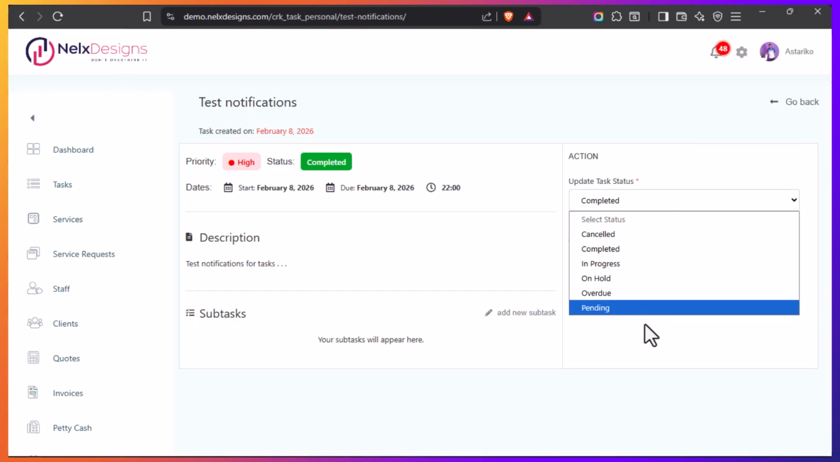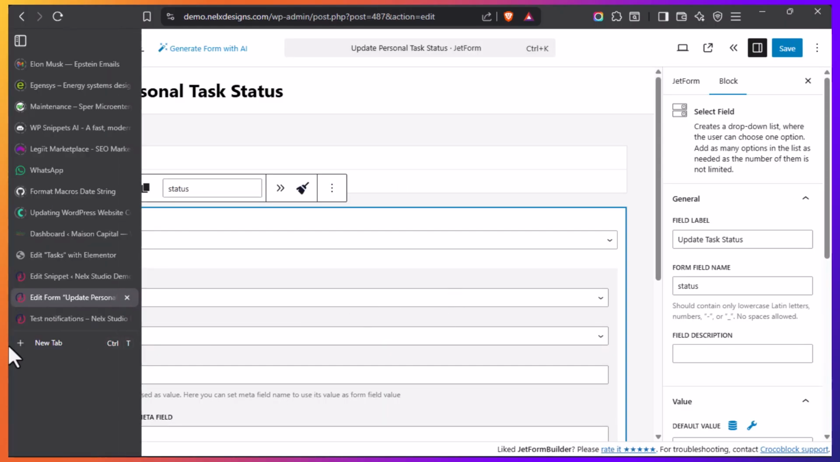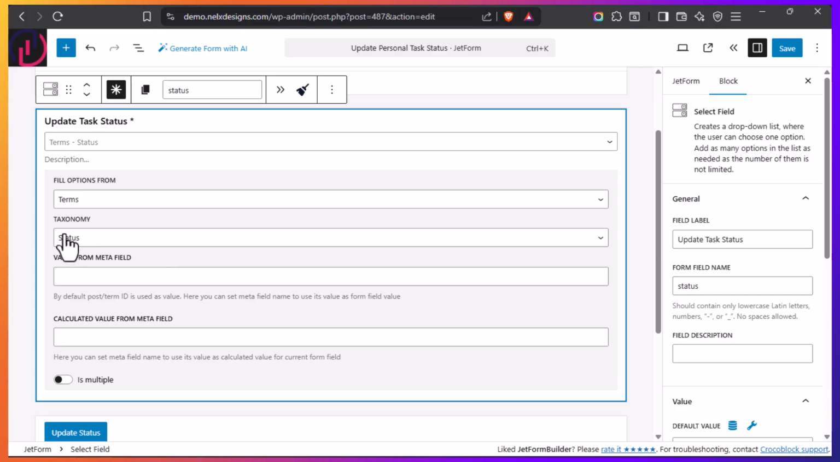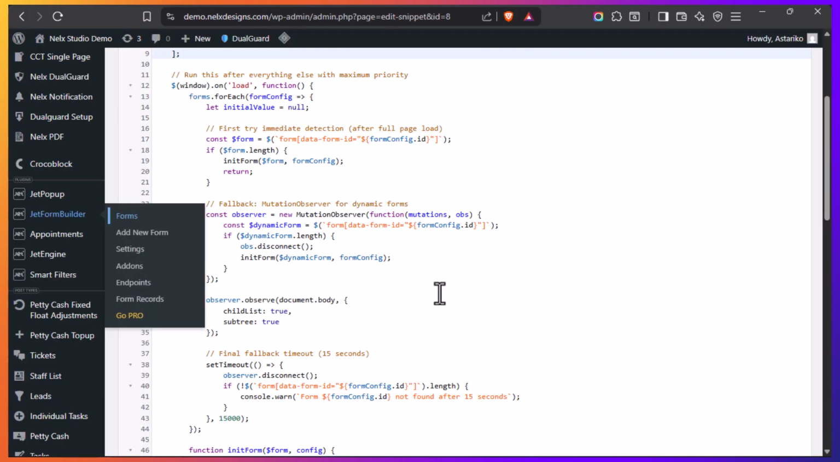Then the next thing is the select or drop down field that has these options that we see here, and these are terms from a taxonomy. And which taxonomy is it? It's status, and this is status for individual tasks. So that is what we are using. So field option is terms and the taxonomy is the status. Now these are the things that you need to do so that this form can work with the code snippet that we have here.